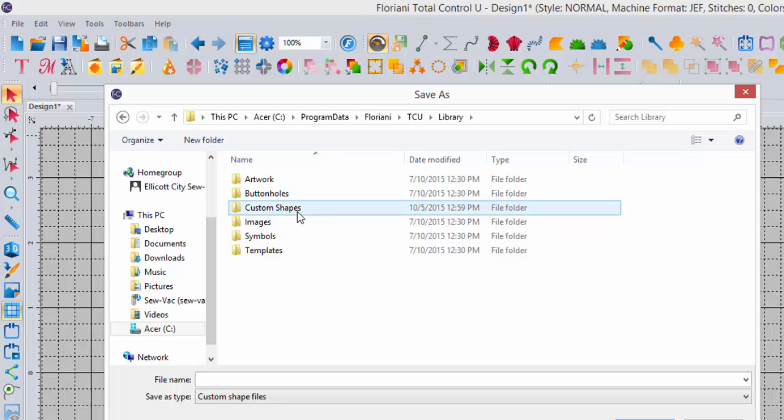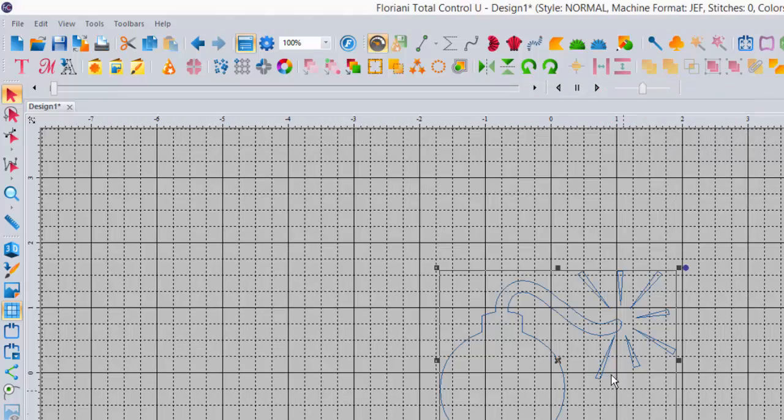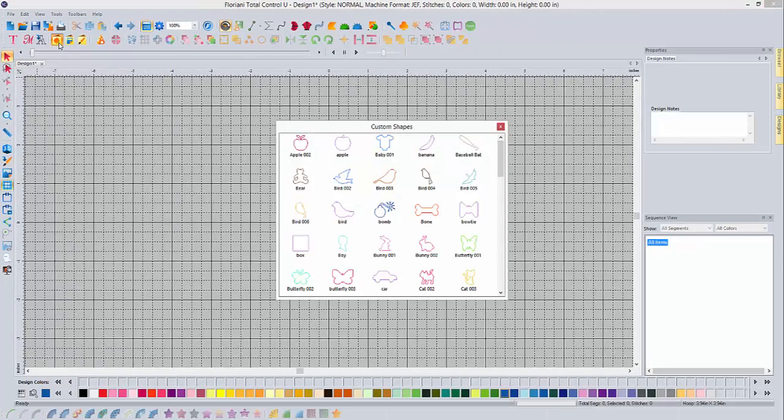We're going to go to custom shapes. We're going to double click on custom shapes, and here is where all of those custom shapes are stored on your computer. So we're going to name this one Bomb and hit save. That's it. Now, if I go ahead and delete this, if I go back into my custom shapes folder and I look down, there it is, right there. It's named Bomb, and it's in the list of custom shapes.